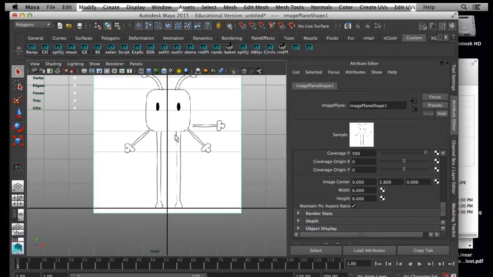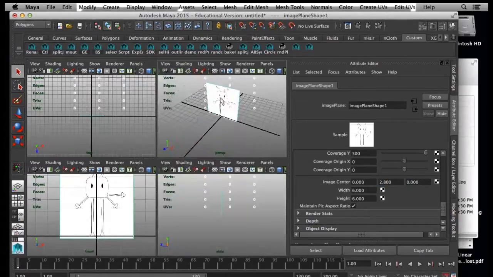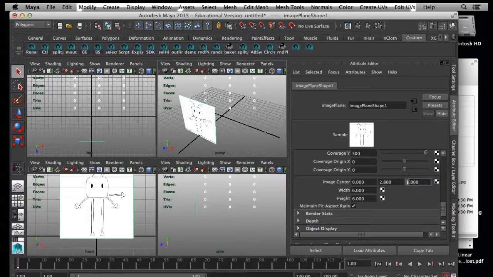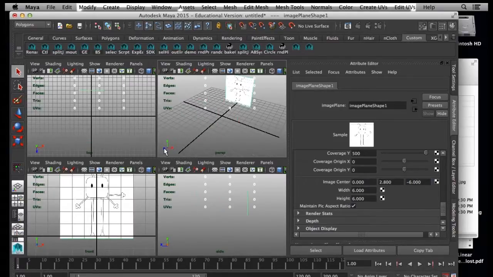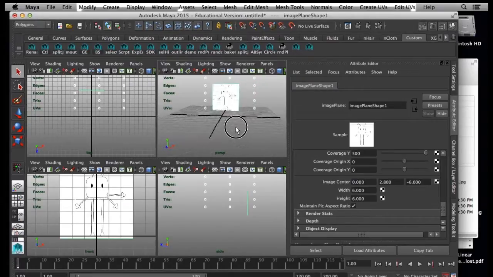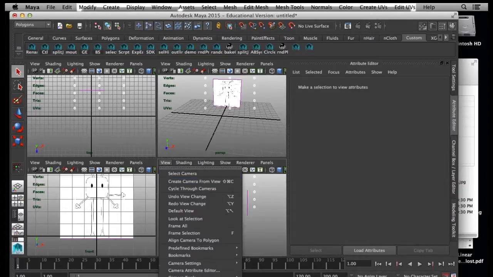Good. And then this is nice, but I want to push him back a little bit. So I'm going to push him back. Let's go 6. Well, we need to go -6 in Z space. This is Z space. I need to move him back to -6. Alright. And now I'm going to go to View, Image Plane for my side camera.